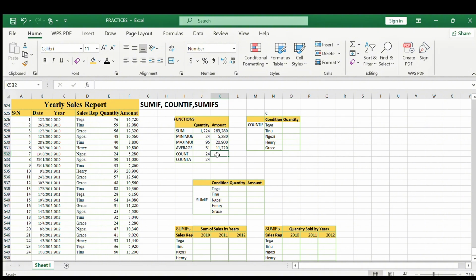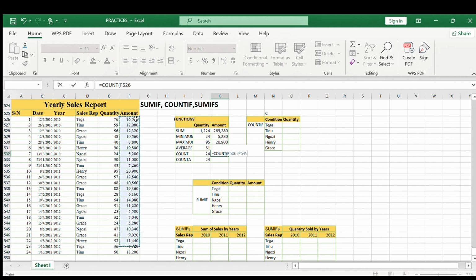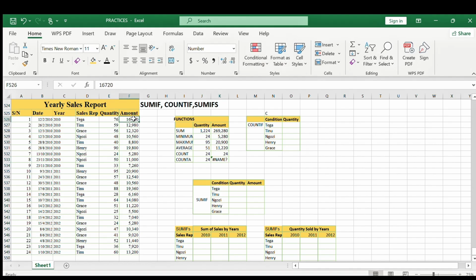Then for the count also, it should give us the same result as the quantity. Equal to COUNT, select this, equal to 24. The same for COUNTA, select the criteria and down arrow key. Okay, it is returning an error, I do not have it on COUNTA. So these are simple arithmetic operations in Excel. Find the average, find the mean, and all of that. They are not complicated, it's straight to the point.